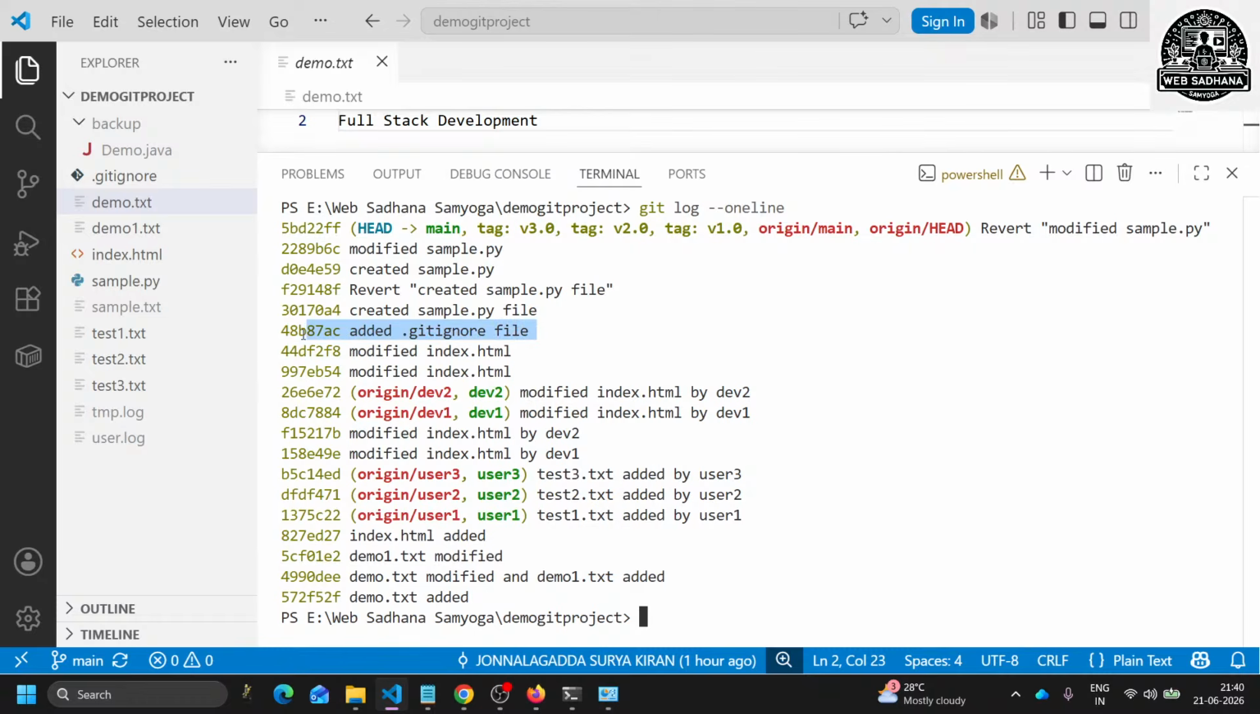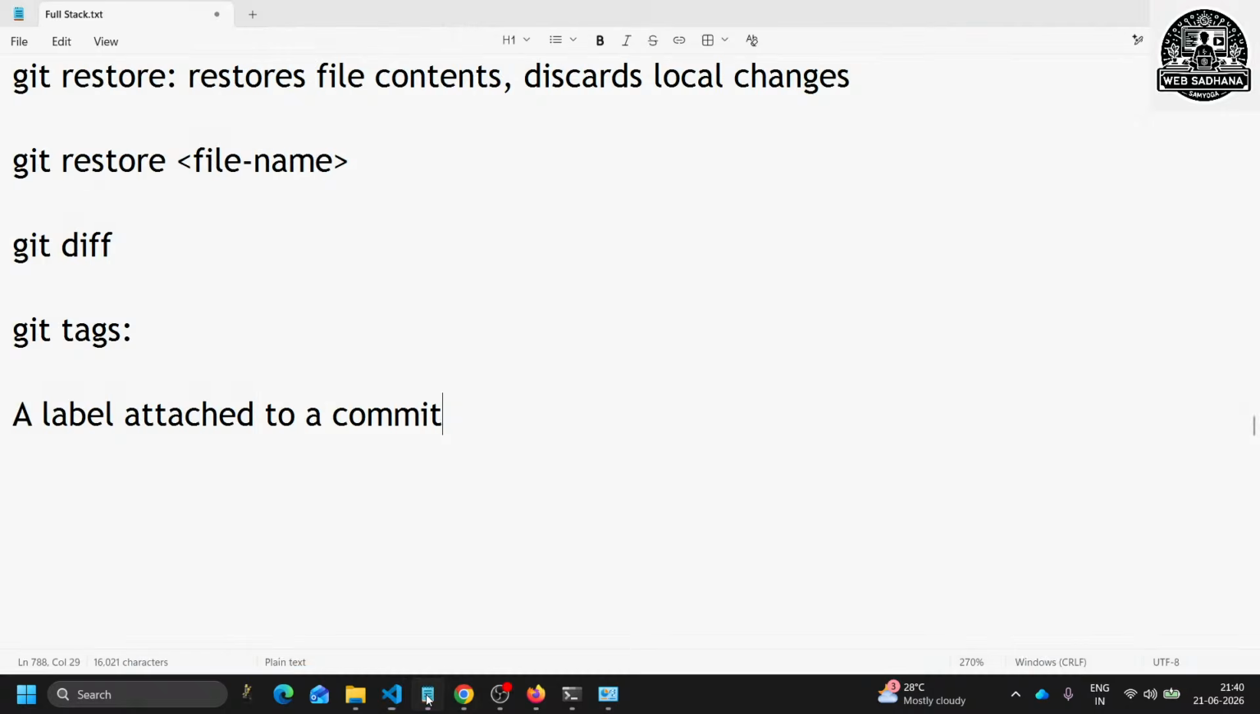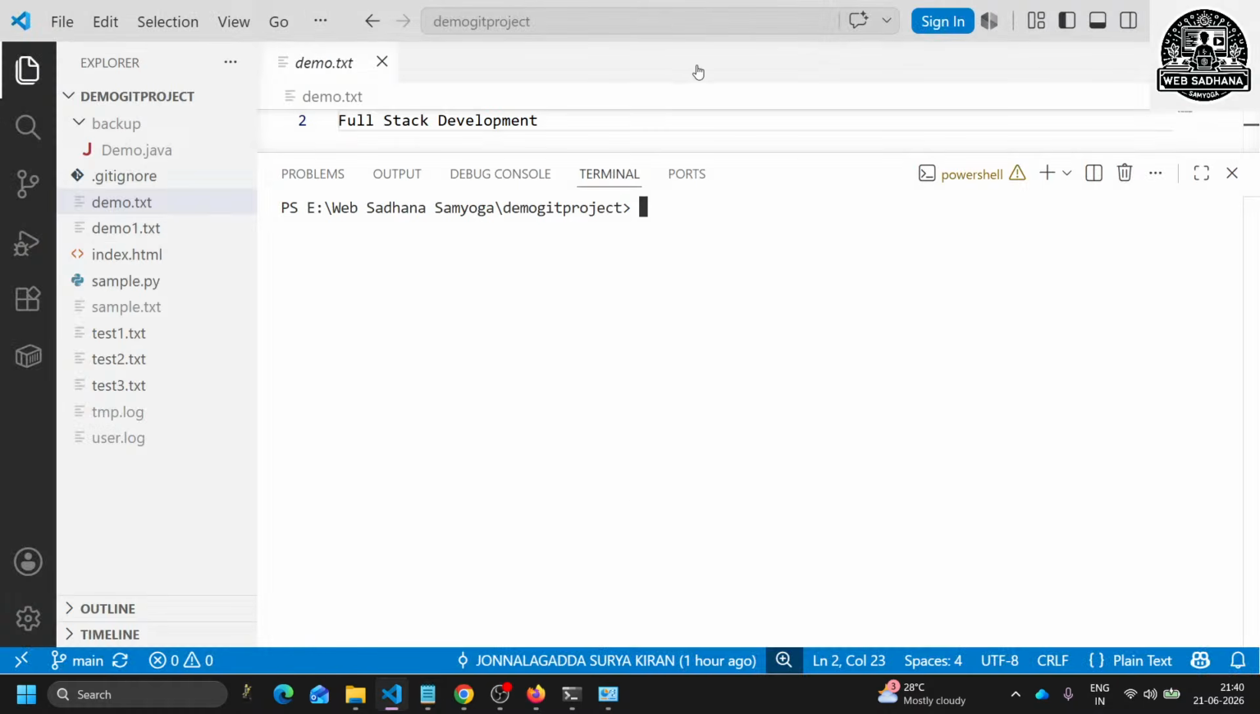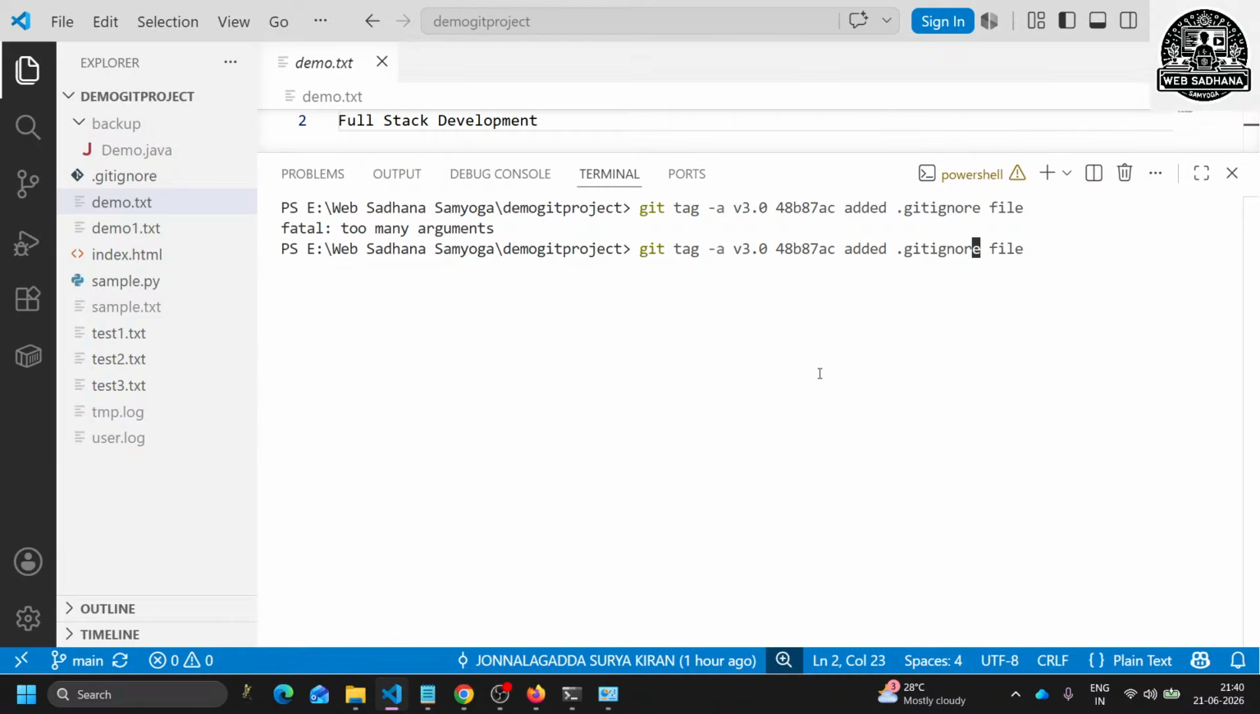Let me copy this. Now I'll put it in Notepad. Now git tag -a version 3.0. Now let me add this tag. Too many arguments. Let's check. I think I need to add -m, version 3.0. After the commit message, I need to add -m.